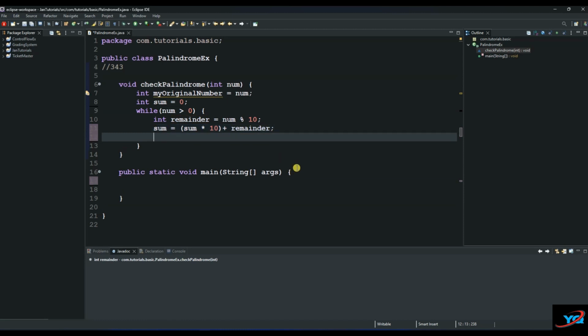And then the next line of logic is our num divide by 10. So the reason for this is to be able to keep reducing the number until it's less than 0. So this one will stop our loop, and then we will be able to print the number.